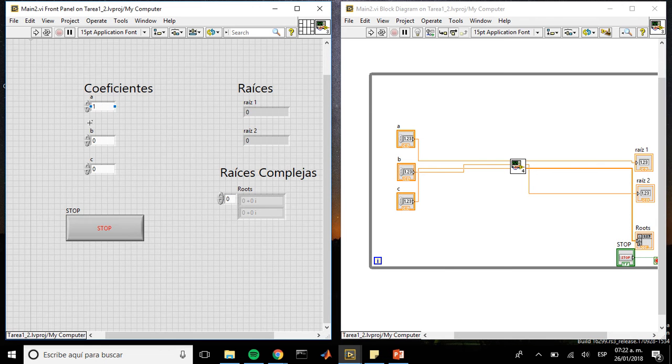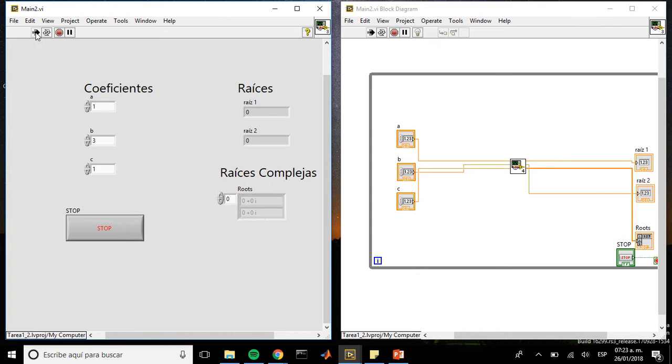So I'm gonna start by editing these numeric controls, and we're gonna see in this indicator the root, right? The root that the equation gives us. And in case those roots are complex roots, let's say, it has an imaginary part within it, it is gonna be shown here in our complex roots indicators. And we're gonna run this program just to see if everything is running okay.